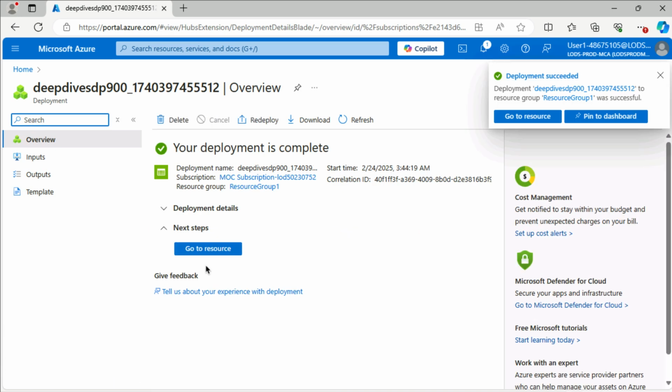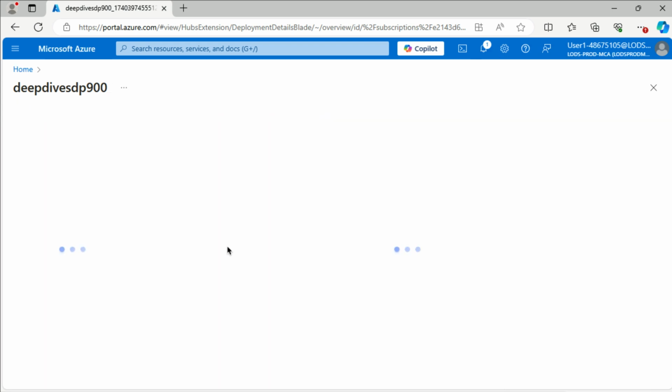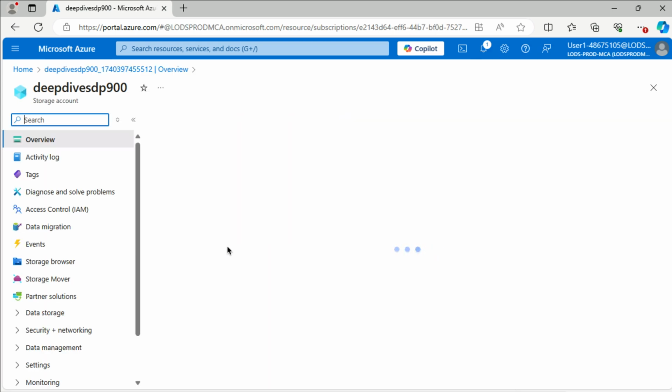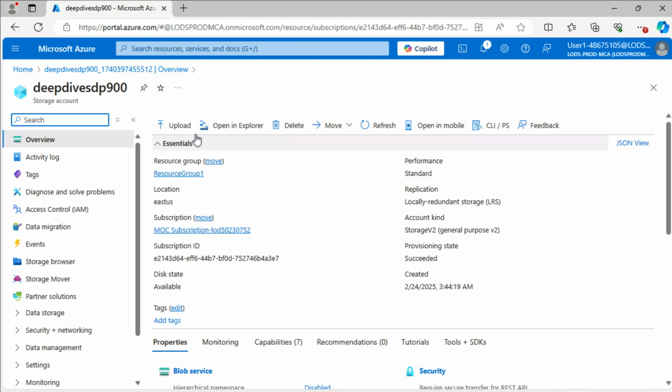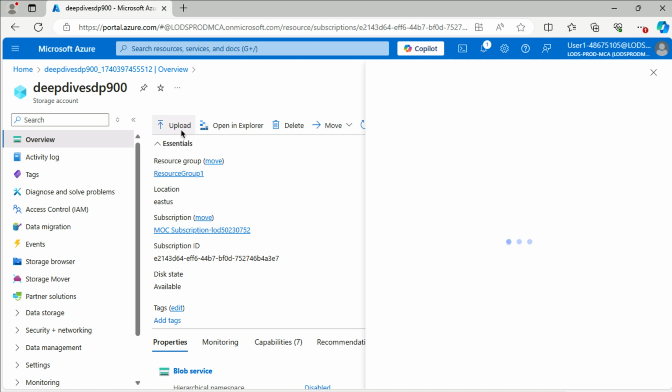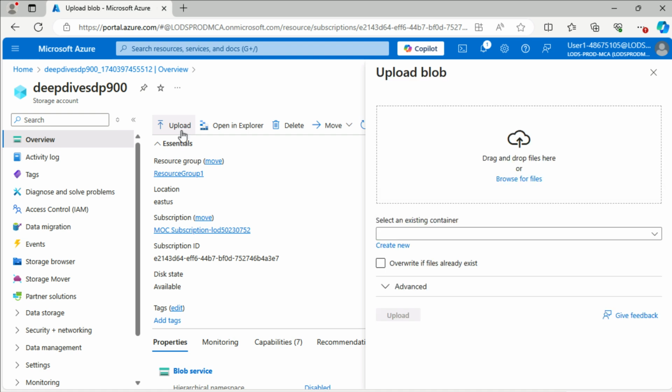And that is created. So if we now go to the storage account, you might be looking for functionalities like uploading and that kind of stuff. But if we go to upload, we're actually seeing that we're missing something, right? So we need something called a container to upload to. So how do we do this?